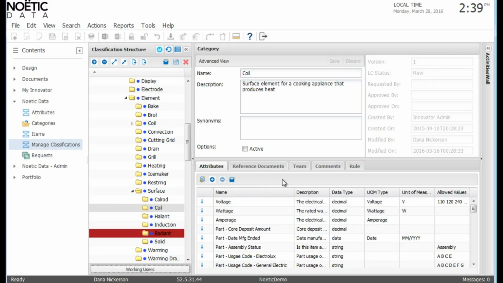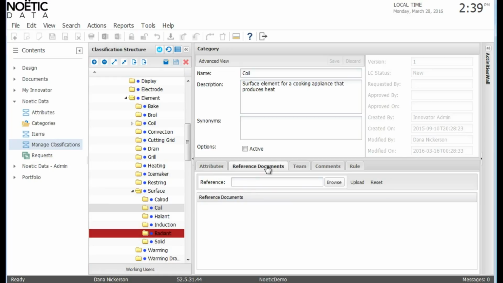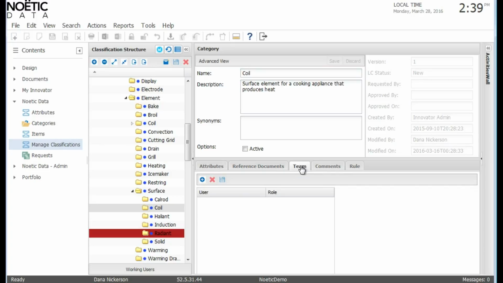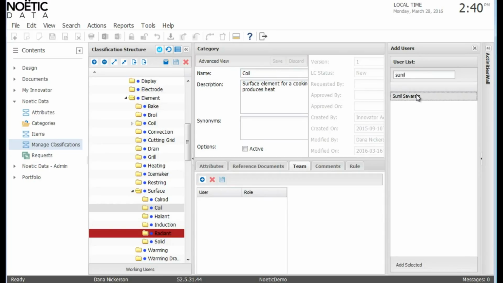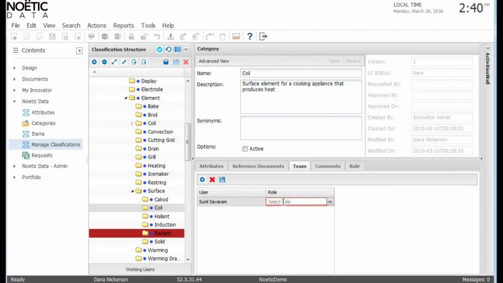A couple of other really key features are the ability to add reference documents for categories, and the ability to add team members so that you can define a light workflow about who should approve various aspects of categories. You can see here I'm going to look for the person called Sunil. I'm going to click on him. I'm going to add him to the selected category here. You can also see that I can add a role, which I'll do here. I'll make him approver. I'm actually not going to save on this because this is a live system, and I don't want to change their approvers at this point in time.